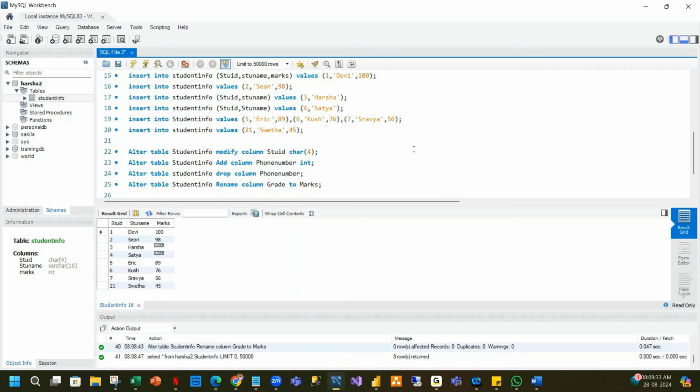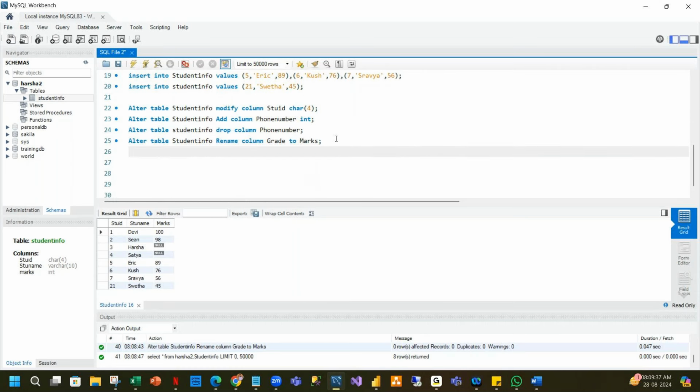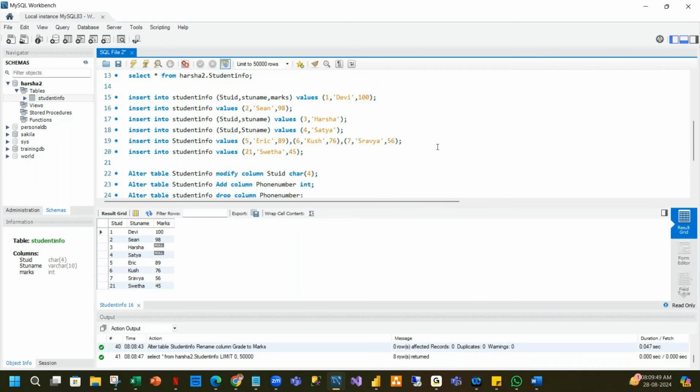So as we are still in the demo sessions, with this I'll stop. Let me not go too much because few people are very new to the subject. Okay. So tomorrow I'll be continuing from here. Now you know alter tables.